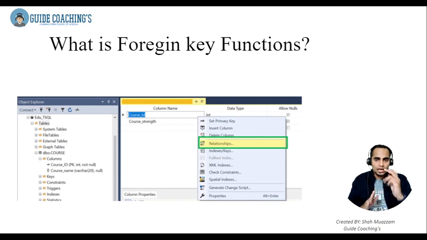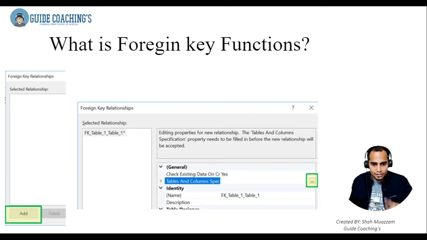So I have created two columns. The first one is customer ID, and the second one is customer strength. This is another table which I am creating. I am creating a relationship as well. With whom? With the parent table. This is my child table. Okay, so this is the foreign key relationship which I am creating.